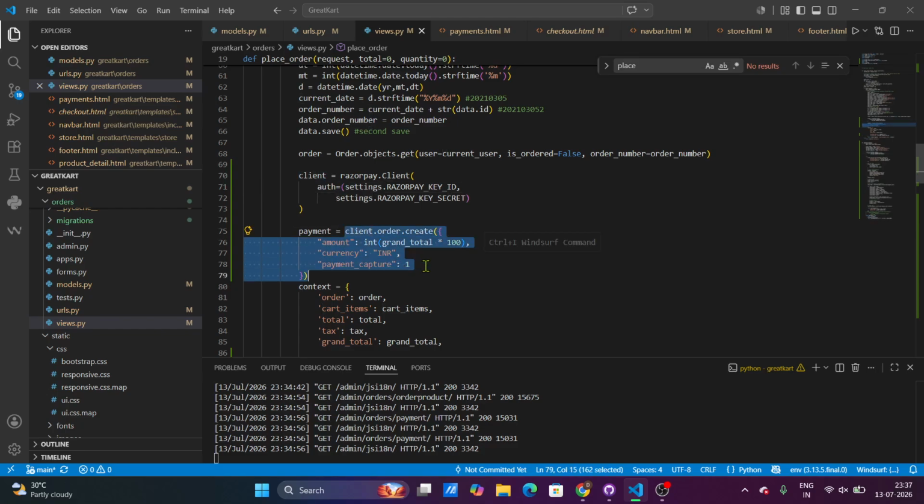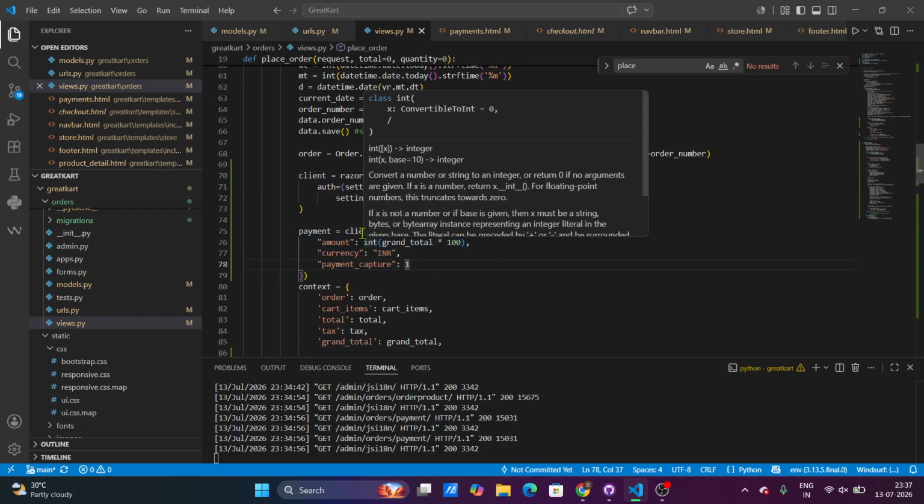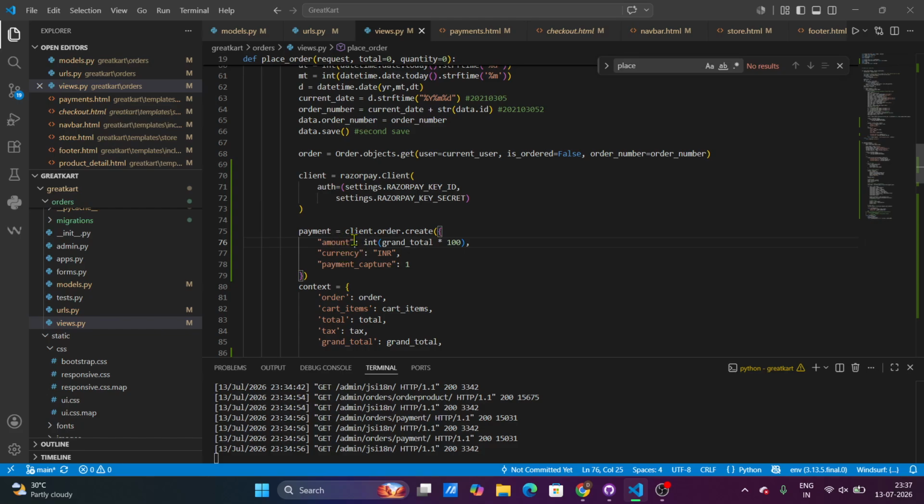So after creation of this, we are basically passing this amount, currency, and payment capture. So just remember, guys, Razorpay will always use the paisa. So we have this grand total in rupees, and by multiplying it by 100 we are converting it to the paisa. Okay, so just remember that.